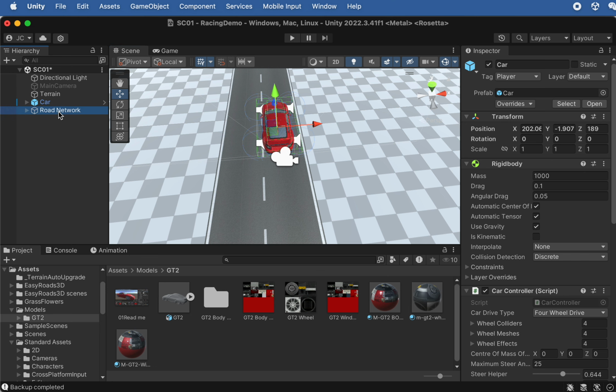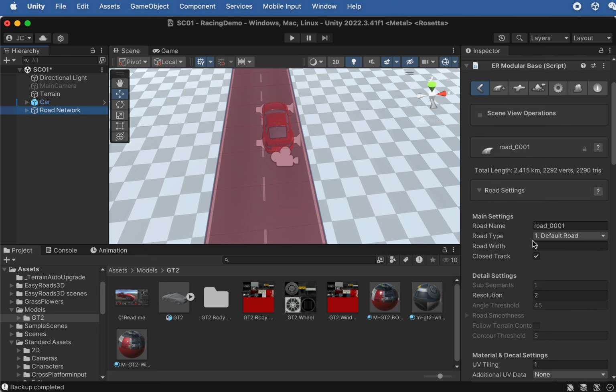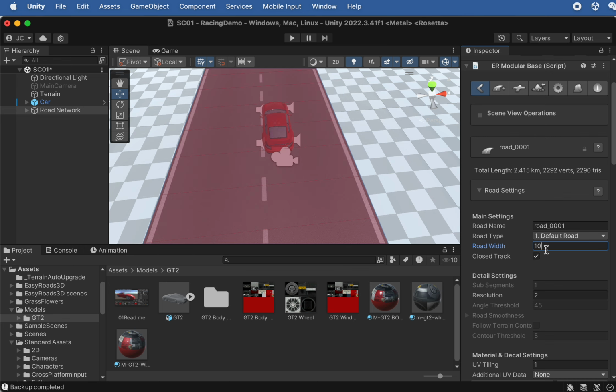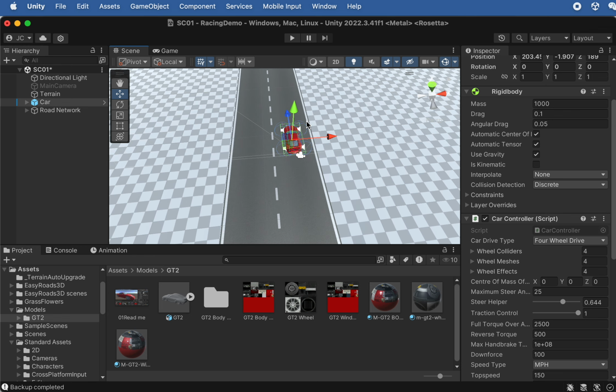To expand the road, you're going to select the road network and go to the settings. Here, road width. Make sure you click on the first button, which is the road setting. Okay, so road width, I'm going to change from 5 to 10. And now if I place my car inside the track, you can see this is a realistic scale.